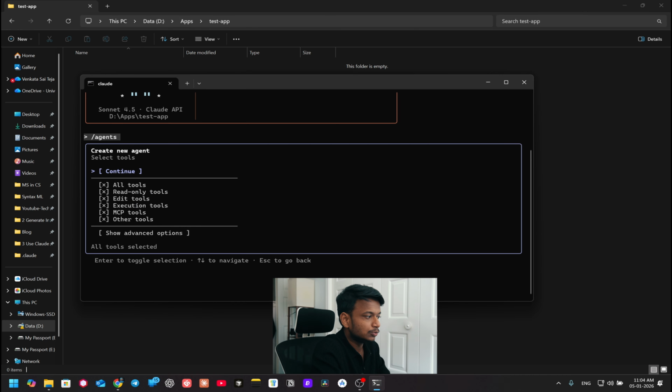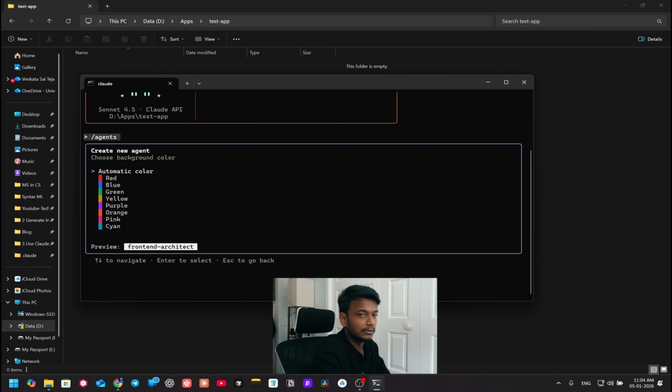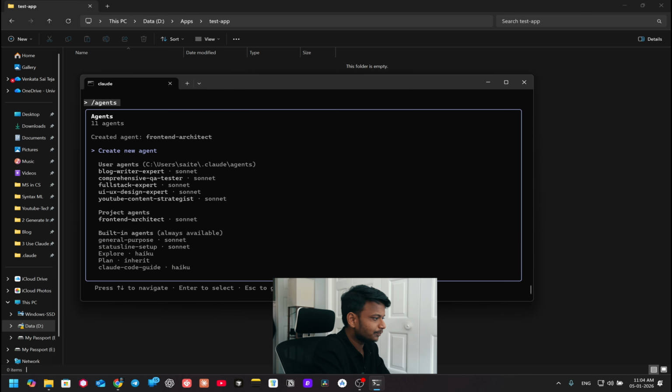Then it will prompt us to allow access to different kinds of tools. So I'm allowing access to all the tools. Click continue, and it will ask us to select the model. I will keep it default, and then I will assign a color for this. Let me assign red. Then again click enter. So now we have a front-end architect in this project folder. So I'll just escape it.